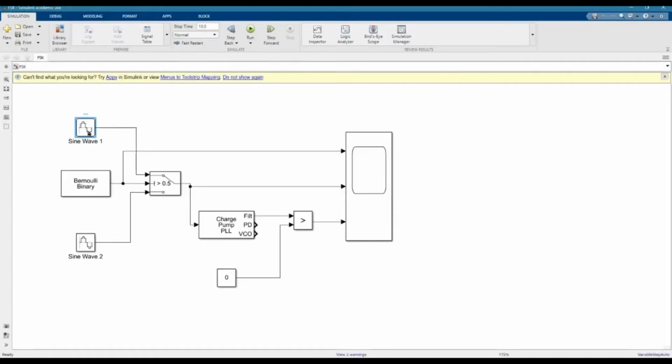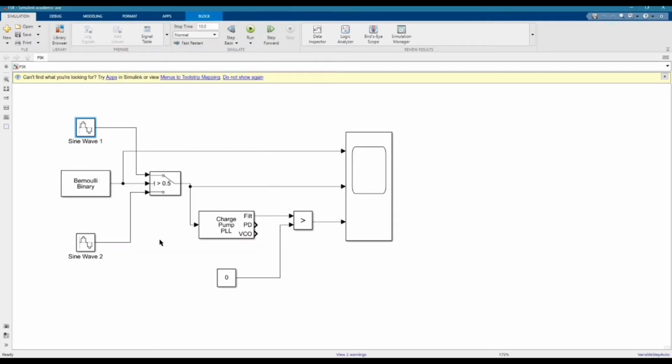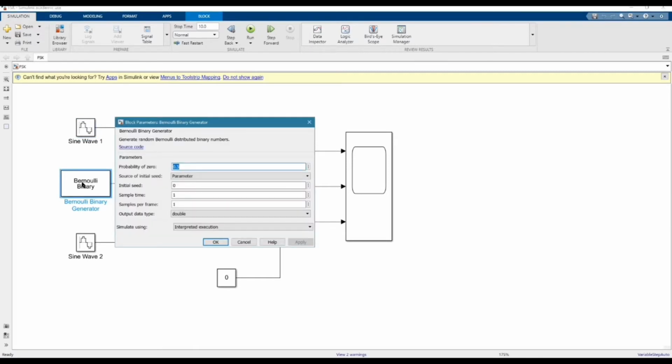The first block is the sine wave block. It is used to create a multi-channel real or complex sinusoidal signal. The sine wave block is connected to the switch block. Next, the Bernoulli binary generator block has been used. Commonly, we use this block to produce random data bits.